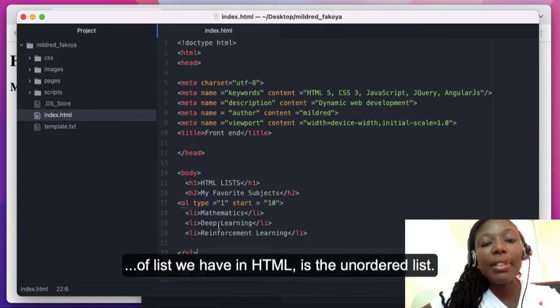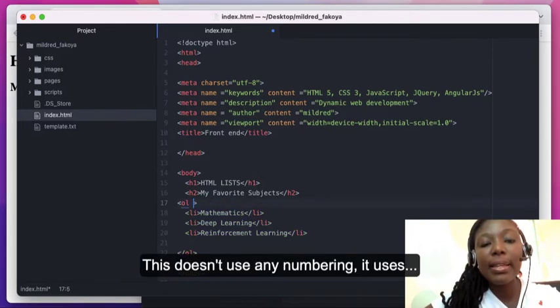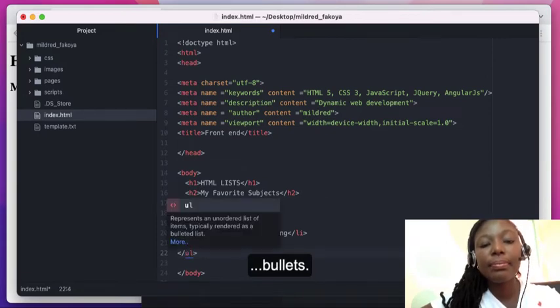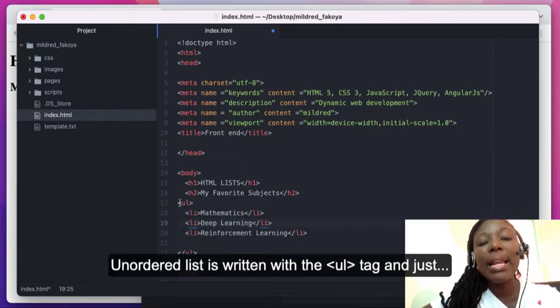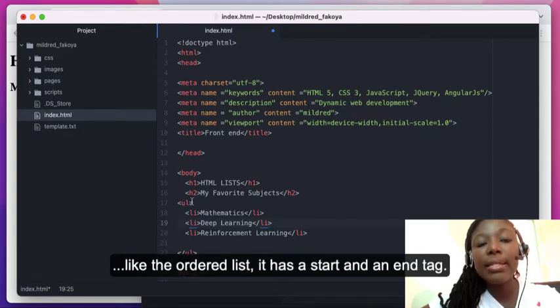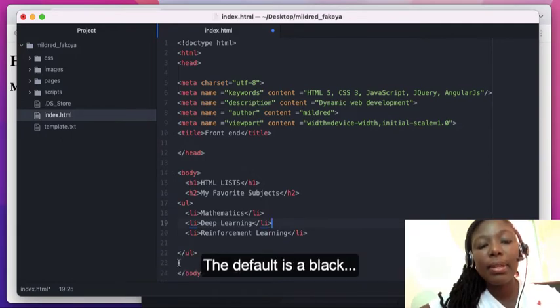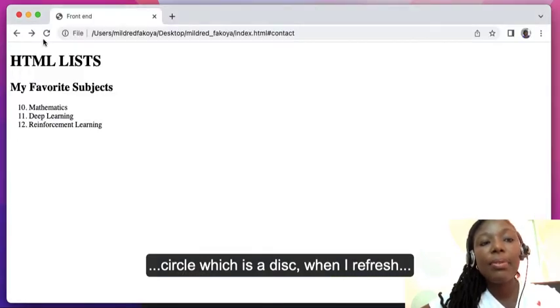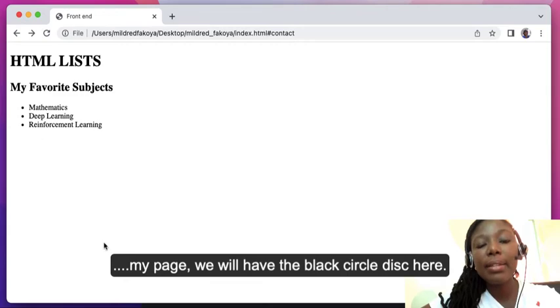The next type of list we have in HTML is the unordered list. This doesn't use any numbering. It uses bullets. An unordered list is written with the UL tag, and just like the ordered list, it has a start and an end tag. The default is a black circle, which is a disc. When I refresh my page, we'll have the black circle disc here.